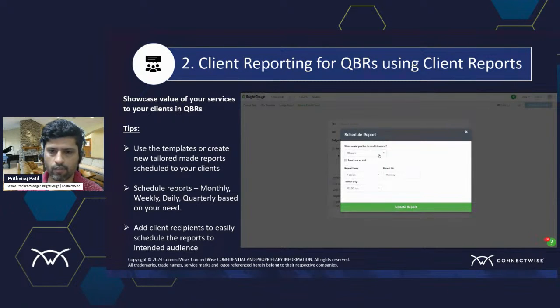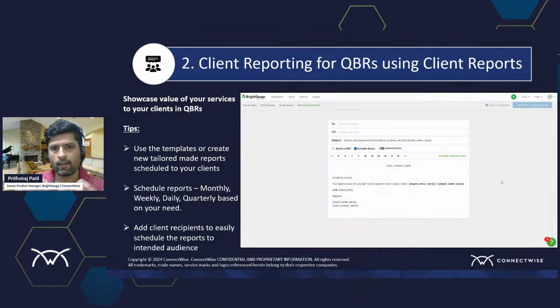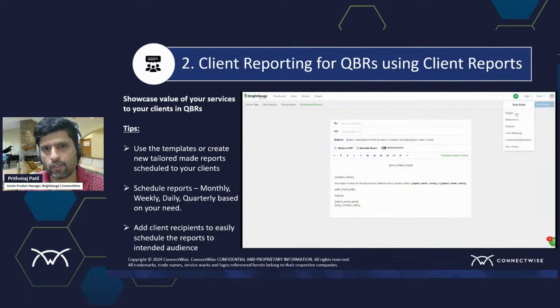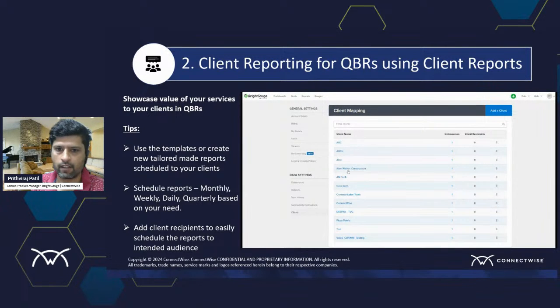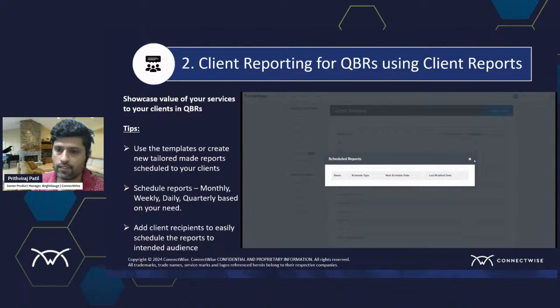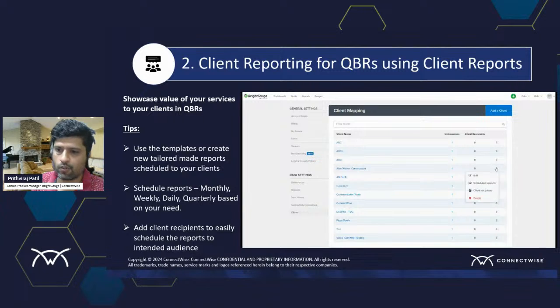Here you can configure whether you want to send it weekly, monthly, or quarterly, based on every 3 months. All of these configurations are available for you. Within minutes you'll be able to get going with your client reports and provide insights to your clients in terms of what you're doing for them, and give them a complete update. Last thing here, if you want to define which client recipients should receive these reports, you can also do that.